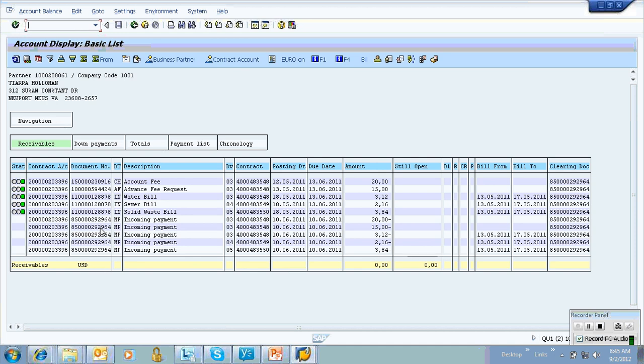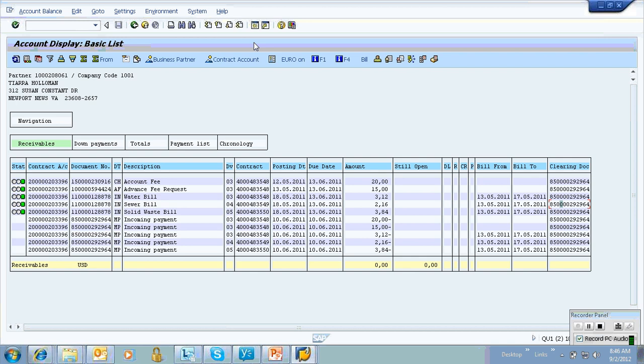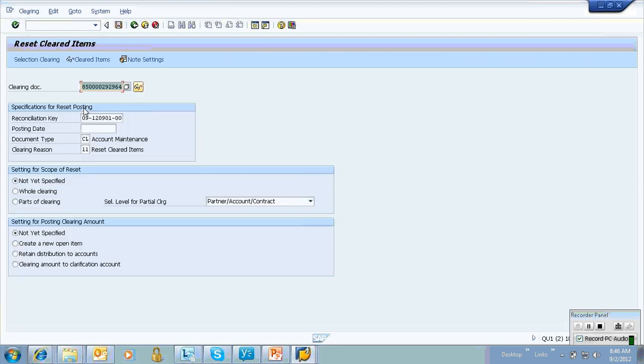For that we have to reset this document first. What will happen is the credit and the debit will be open, and the original position will be reinstated. Later we can do the account maintenance and do the offsetting against the credit and the debit. So we will select this. The T code is FP07, or we can go into the Environment menu and do it right from here. Reset clearing.